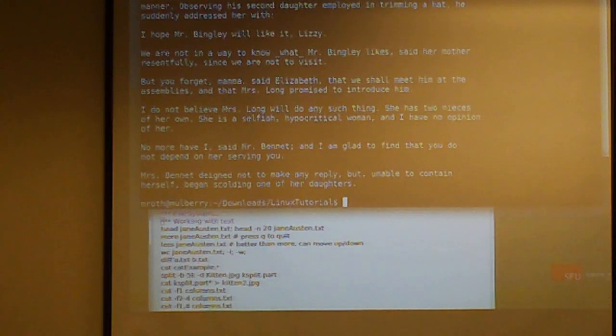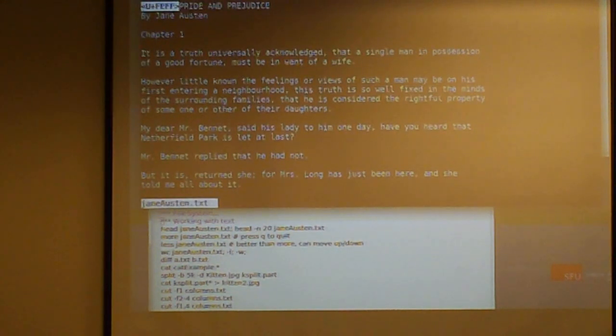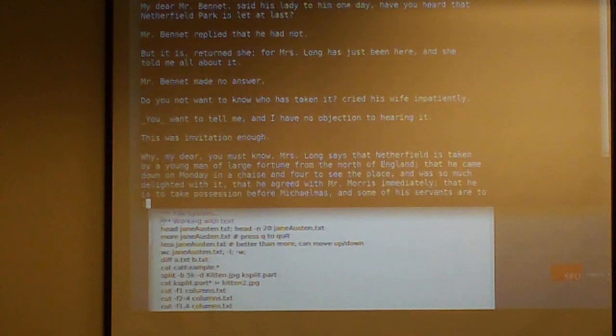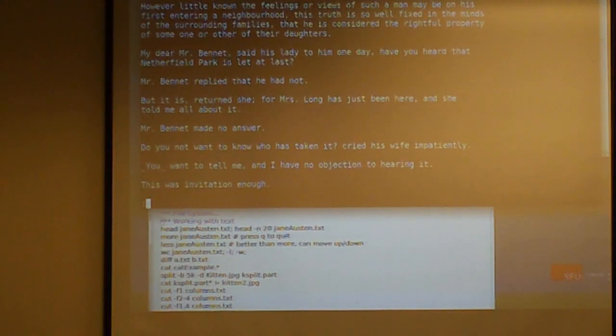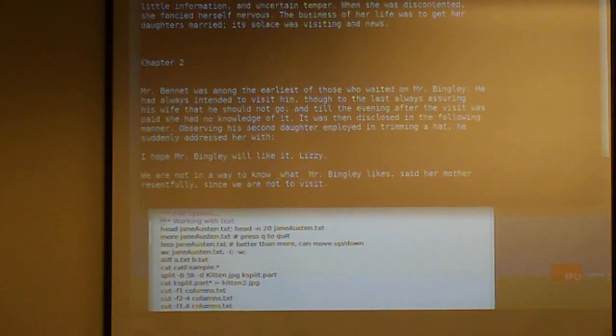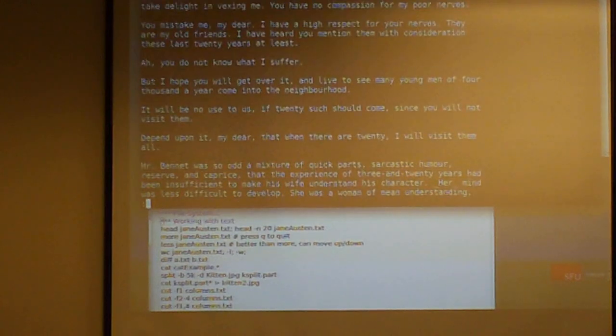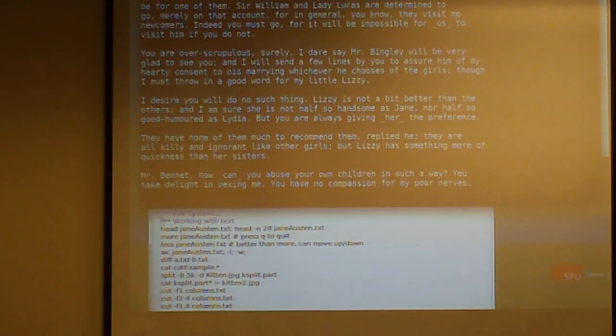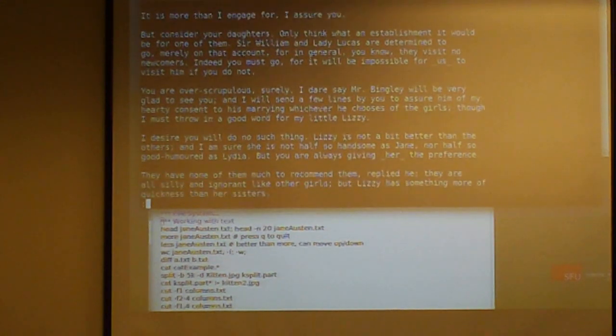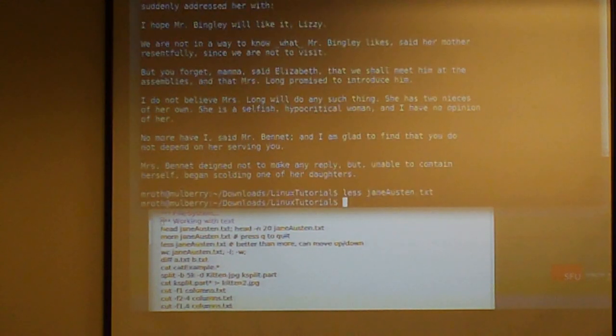An alternative to more is less. Okay, and if you're stuck on the screen, press Q to exit. So if you do less janeausten.txt, you'll find that you can actually use the arrows and can move up and down line by line. You can still use space to go page by page. But the main thing with the less command is you can actually go backwards and you can actually traverse by line.